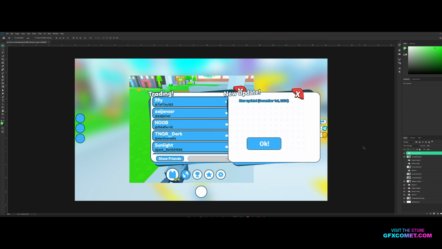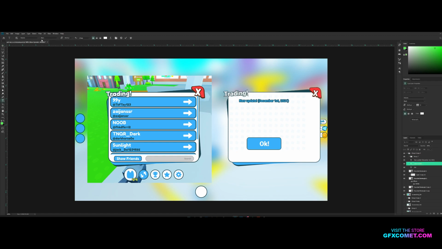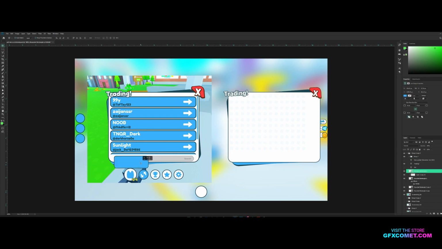Alright, now that we have the size, we could move this to the side. Let's take my X, move it back, change the text to trading, and I can also hide this. And for the button, we're gonna hit Control T and resize our button. So let's take this, let's go show friends like that.